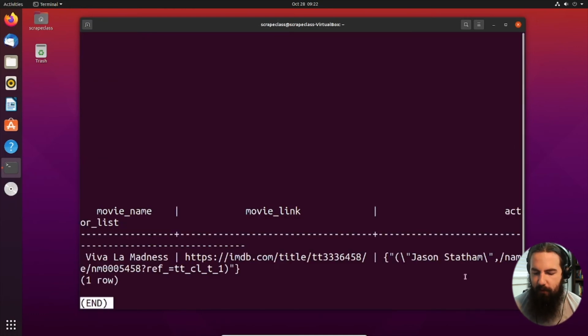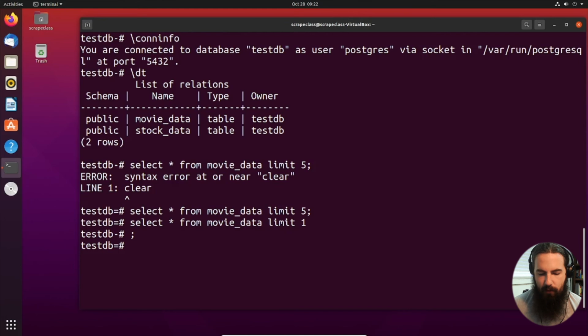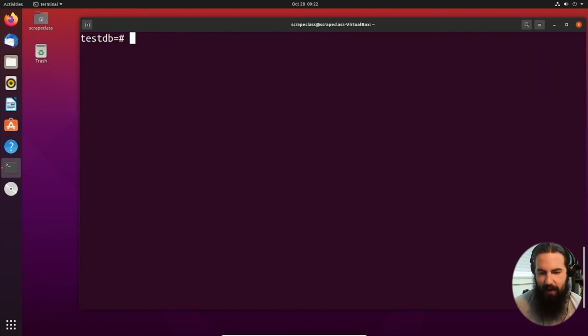So we've got our movie name, then our movie link, and then our actor list. And that actor list should be a list of objects. So we've got Jason Statham there, and then we've got his link right there. So it looks like we're doing that cleanly. And we should very soon be getting actors in.